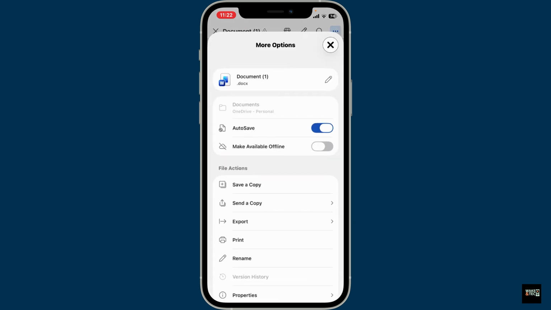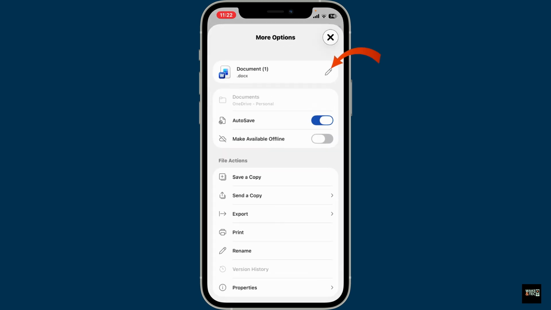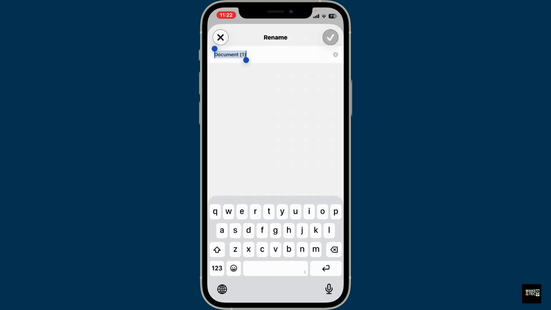Now after you open up the document, go to the top left corner and tap on the document's current name. Now you'll see a pencil button under More option. Tap on the pencil button right next to Document. And now go ahead and enter a new name for your document. Now click on the tick mark at the top right and you'll see that the document name has been changed.